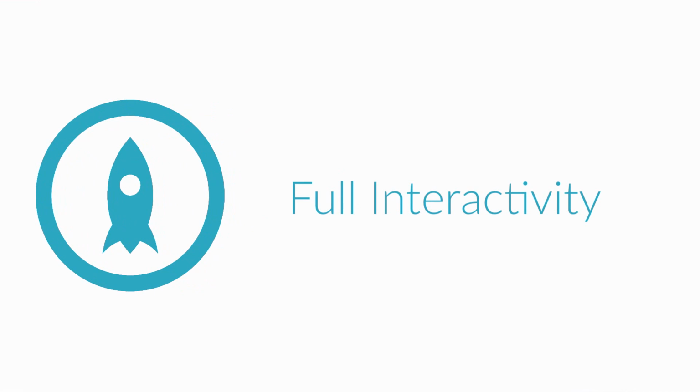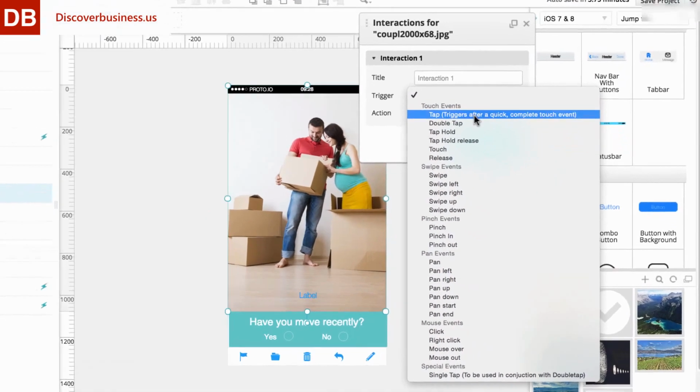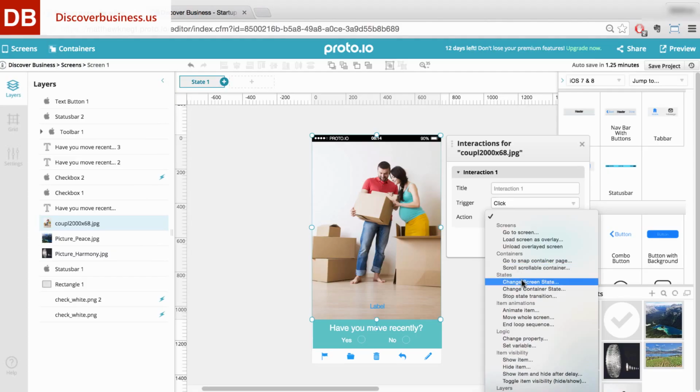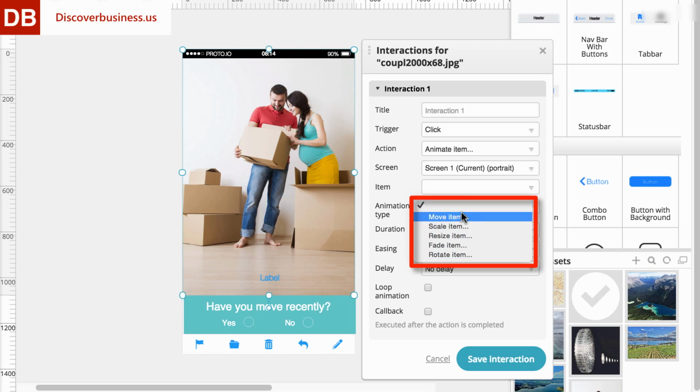Number 2, full interactivity. Proto.io enables you to make your app as realistic as possible, and this includes adding touch events such as double taps, pinch, and swipe, as well as mouse events such as clicks, scrolls, and release. Number 3, animation. Full animation at 60 frames per second is available, from moving, rotating, scaling, fading, loops, and more.